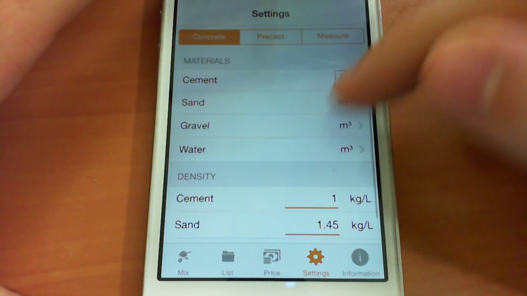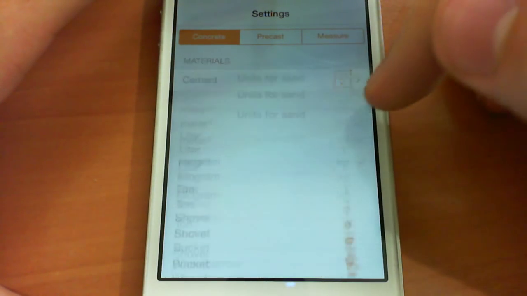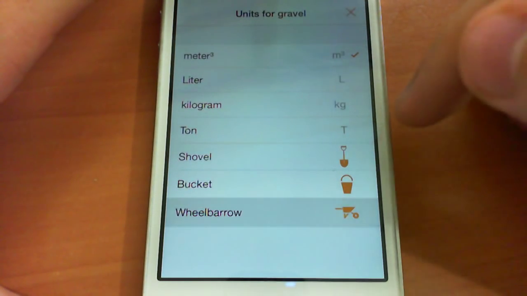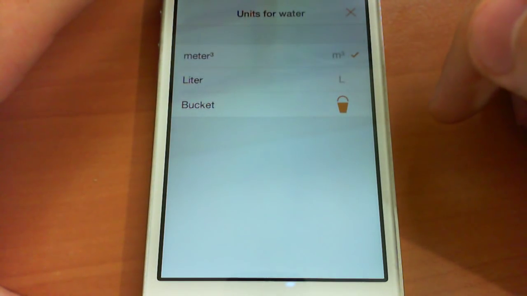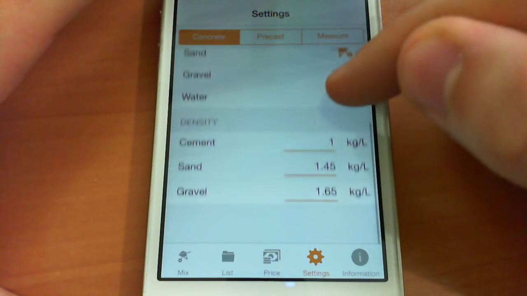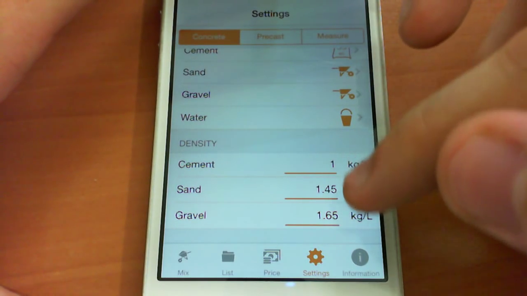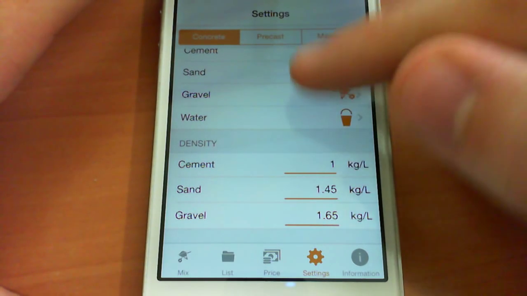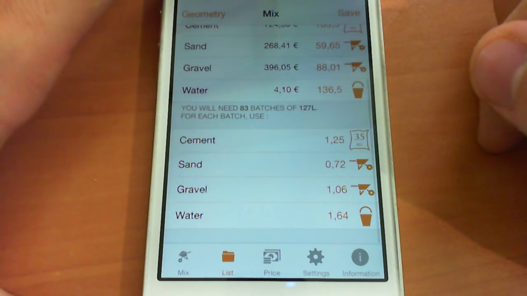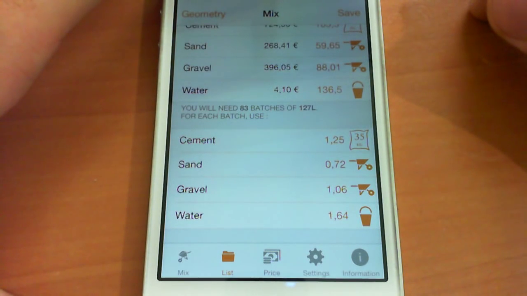Also, you can set the units of your materials. For example, let's say I want my sand in wheelbarrow, the same for gravel, and I want my water in bucket. Okay. And to link mass and volume, here you can set the densities of your materials. Okay. When you go back to your output screen, here results have been updated.